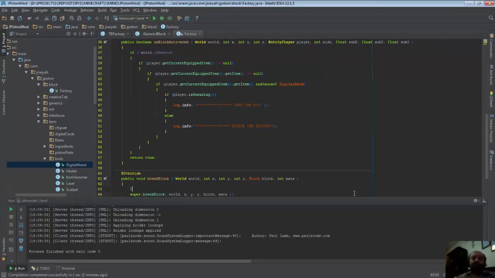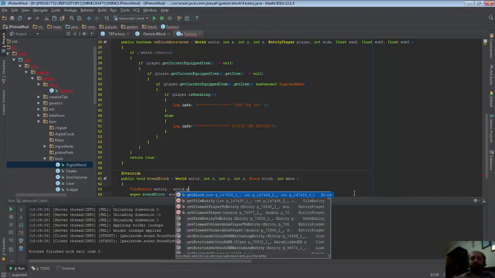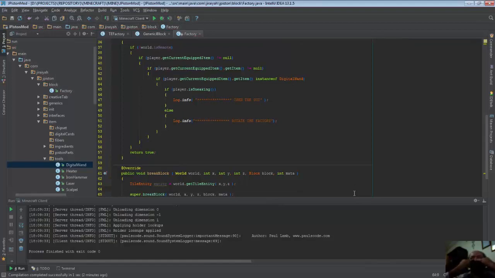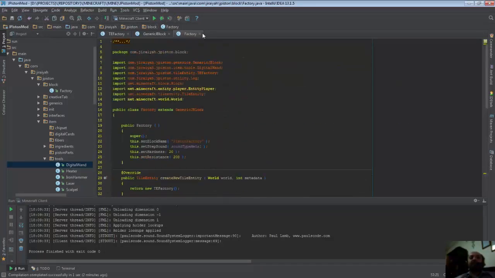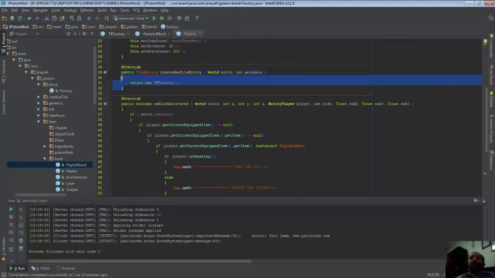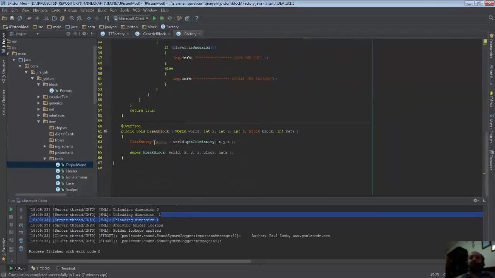Before calling the super, we ask for TileEntity entity equals world.getTileEntity at x, y, and z. Remember, when I was speaking about tile entities, I said tile entities are classes that bind to a singleton block. So factory itself is a singleton, but we told it in this line that this singleton is bound to an instance inside the game called tile entity. That is how we get the tile entity at certain coordinates.